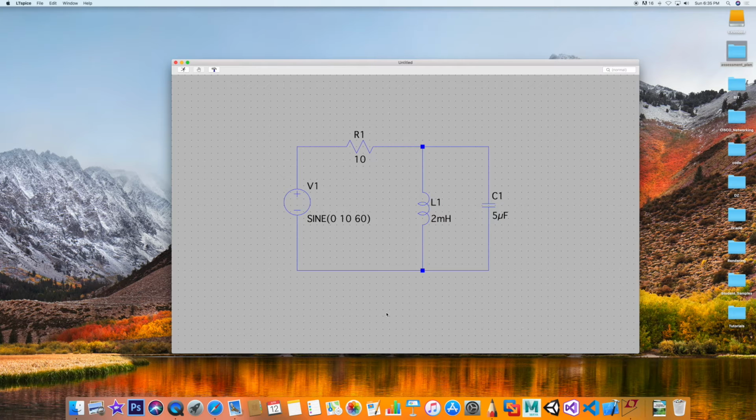There you go. Let's put a ground over here. This will be our point of reference. You could put it right here if you want. And hit this. Let's get a line from here to here, hit escape. Fantastic. Everything is connected.